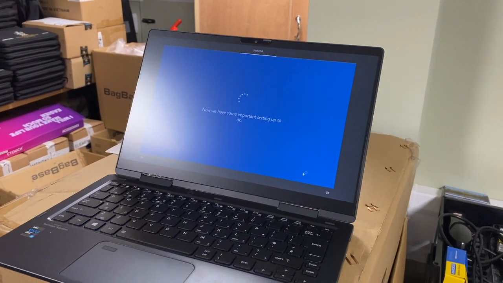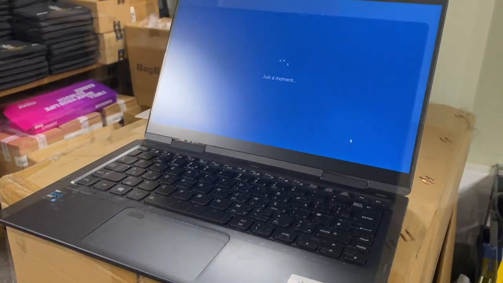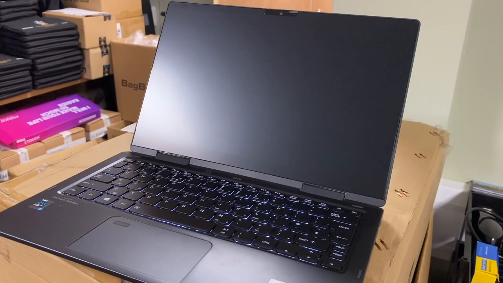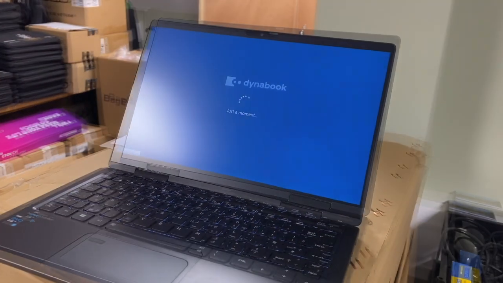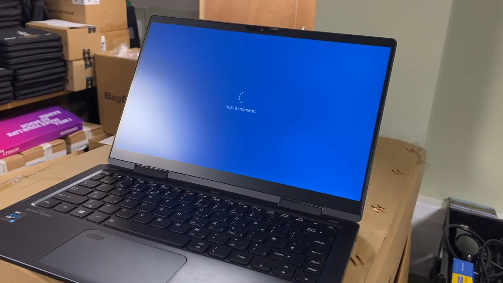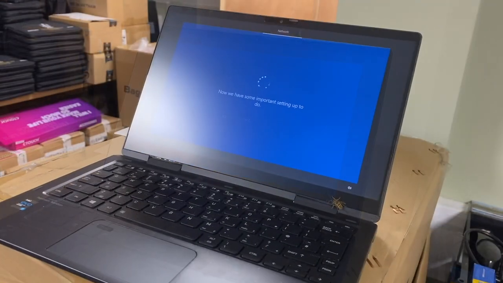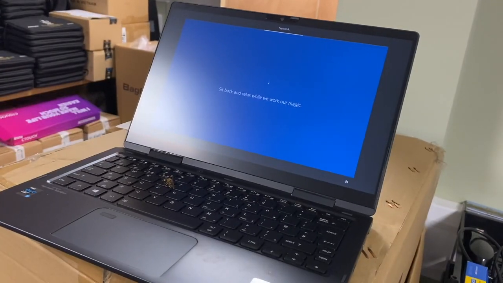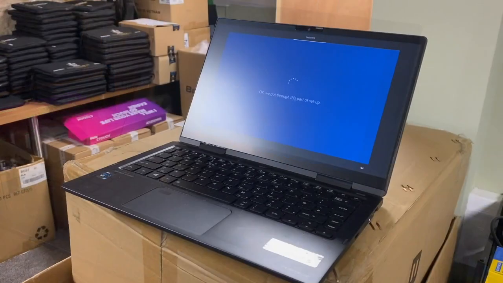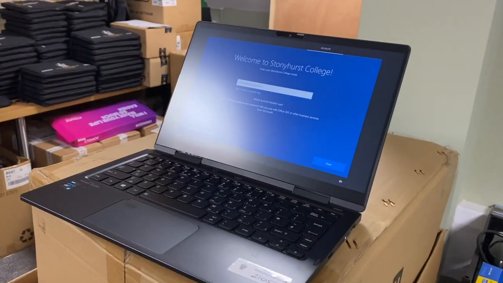You'll get quite a lot of "just a moment" and "let us just set you up" kind of messages, and then it'll reboot. You'll be then thrown into another blue screen, and again you'll get lots of "just a moments." This doesn't happen every time you switch on the computer, it's just this first time because it's setting your computer up from scratch with all of the Stonyhurst settings that you need to do all your work.